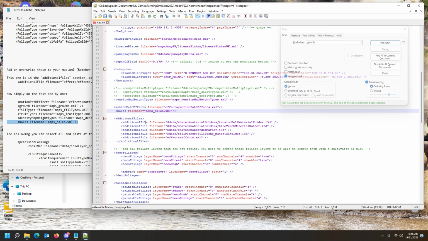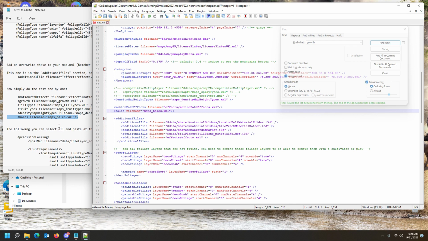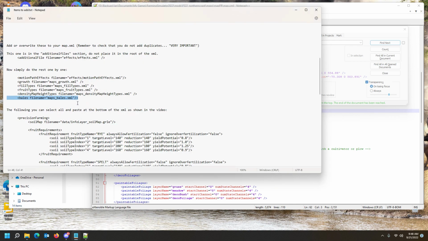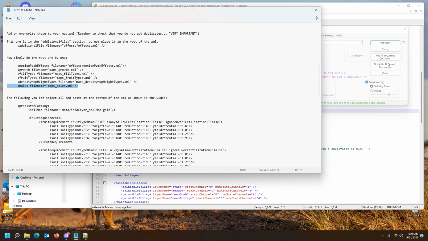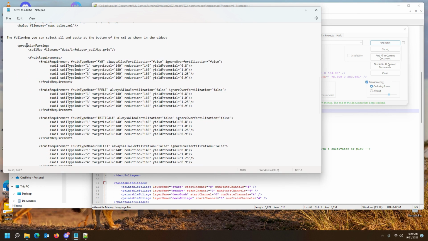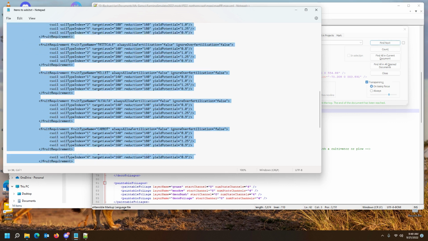Just delete one or two there to make it look nice. Right, and then it says here, the following you can select all and paste at the bottom of your XML as shown in the video. Now this piece here, obviously only if you want precision farming on your map, then you're going to have to put this for the multifruit.